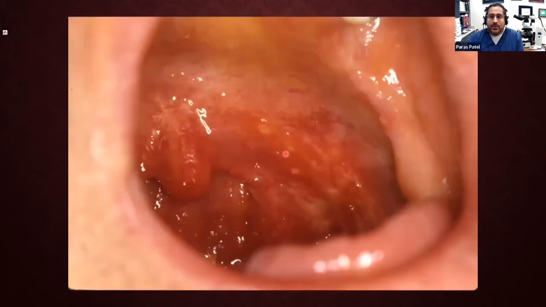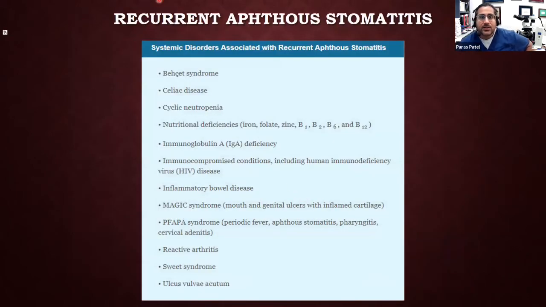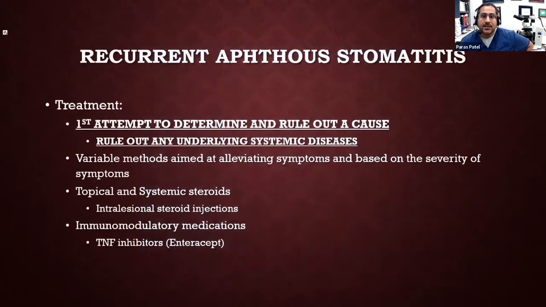Again, movable mucosa kind of helps us separate these in most cases, where you get multiple little ulcers affecting the soft palate region. Here in the labial mucosa, again, not bound down to hard bone or hard tissue, are multiple little punctate ulcers. So things we do have to consider when we have recurrent aphthous stomatitis are underlying systemic diseases. I'm not going to go into detail with this because we discussed this last time.